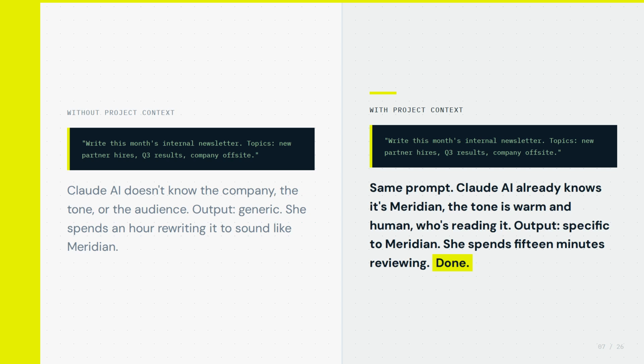With the project context, she opens the Cowork project and types exactly the same thing. "Write this month's internal newsletter. Topics this month: the new partner hires, the Q3 results, and the upcoming company offsite." Claude AI already knows it's Meridian Consulting. It already knows the tone is warm, direct, and human. It already knows who the audience is. It already knows about the senior partner hires because they're in the current priorities. The output it produces is specific to Meridian, not a generic newsletter. She spends 15 minutes reviewing and lightly editing. Done. Same prompt, completely different output. The only difference is context.